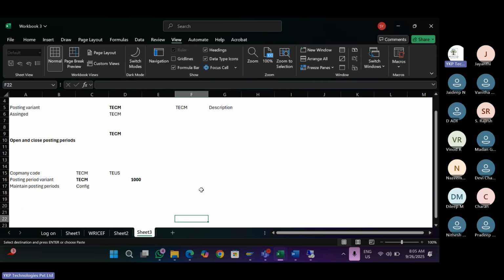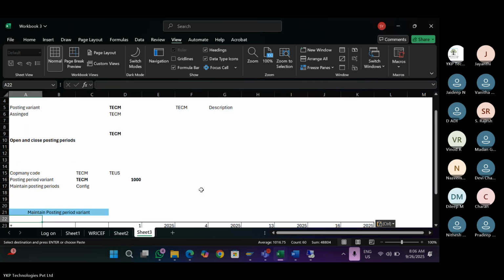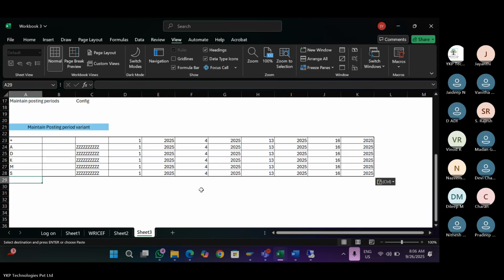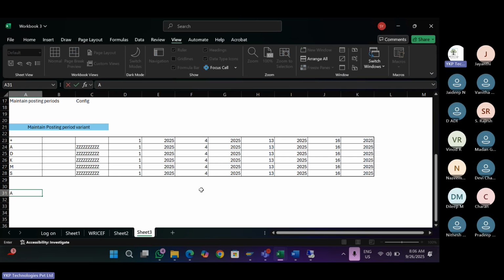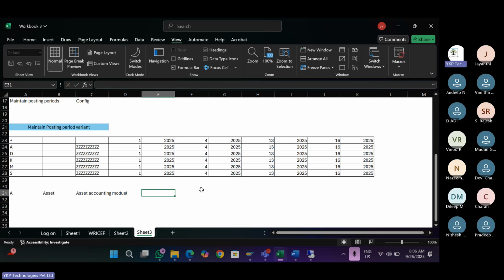Please understand here. So now A stands for asset. Asset means the asset accounting module in SAP. We have the asset accounting module in SAP.